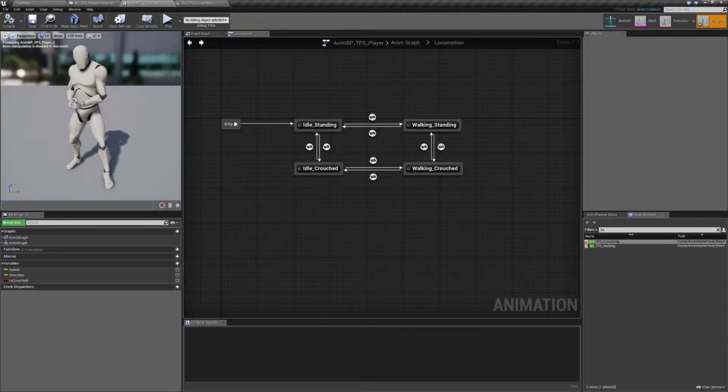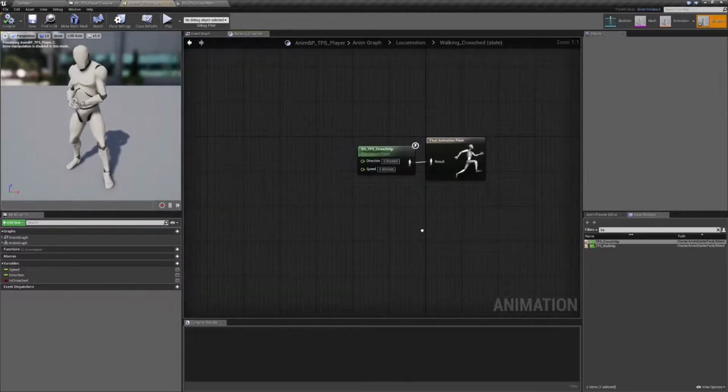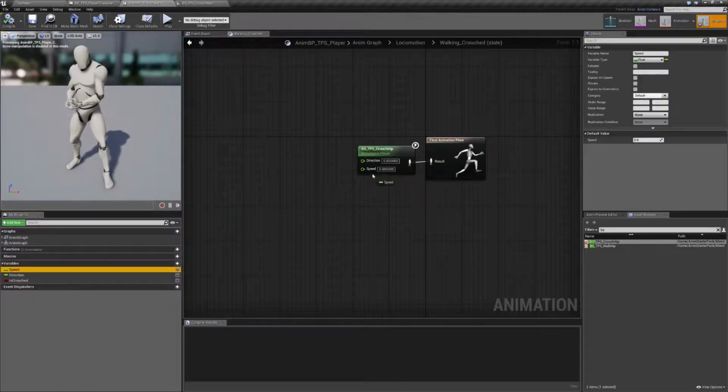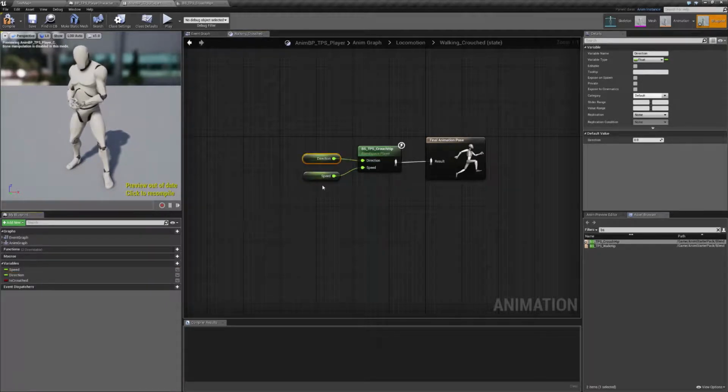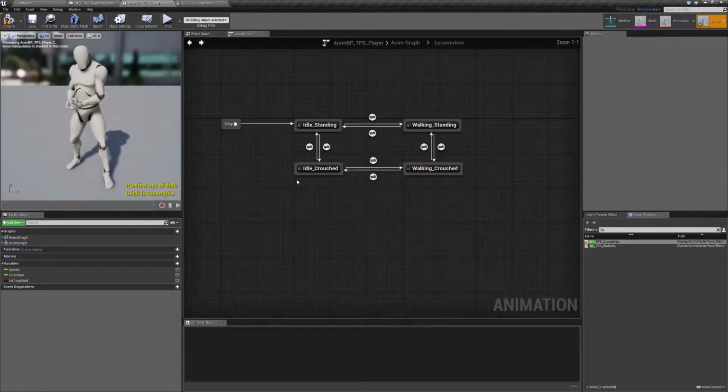One final thing we have to do is set up the inputs for our blend space. So inside of walking crouched here, we're going to plug our speed into the speed input and the direction into the direction input. Pretty simple, right? So let's go ahead and compile and save, and we can test this out.